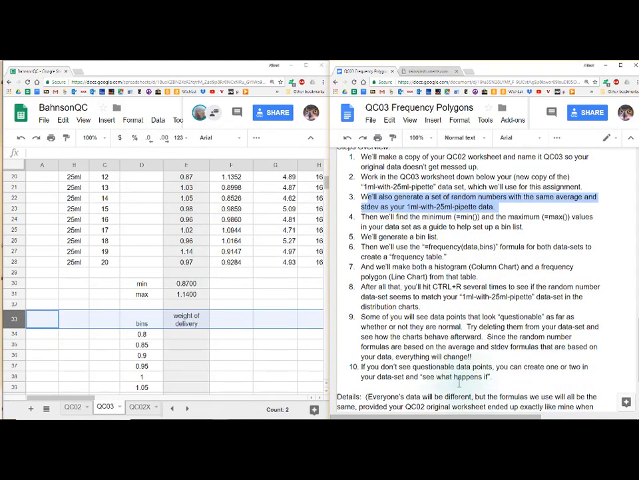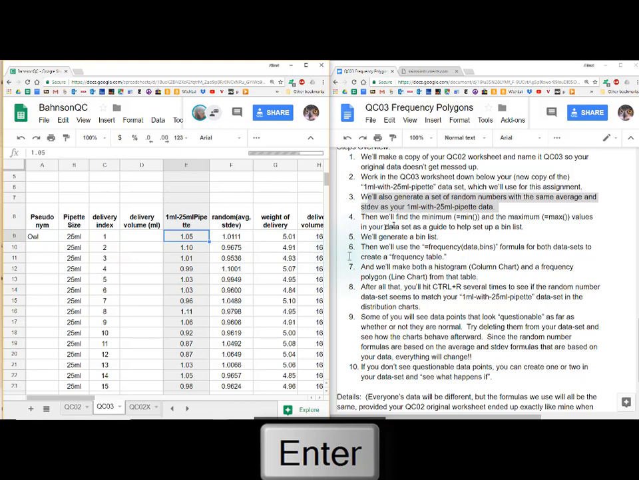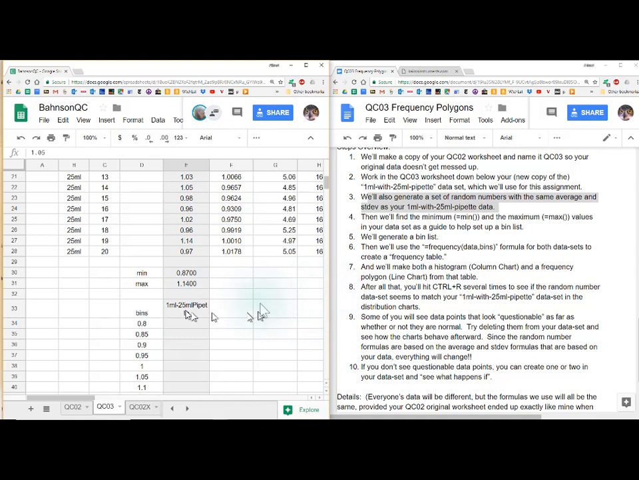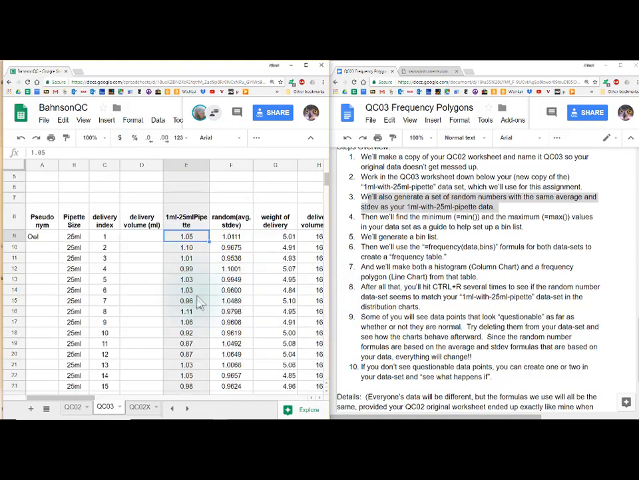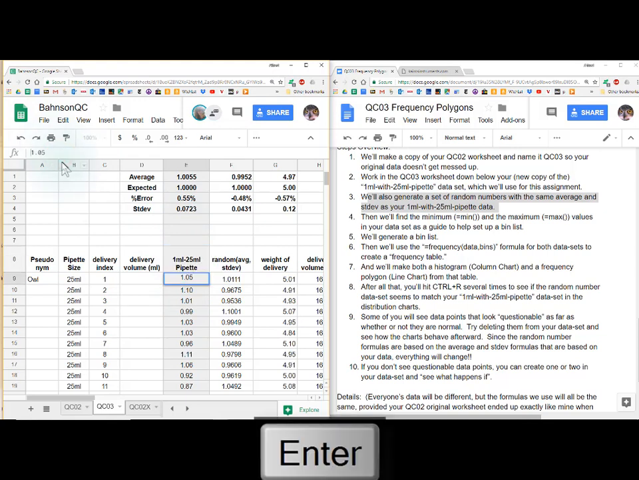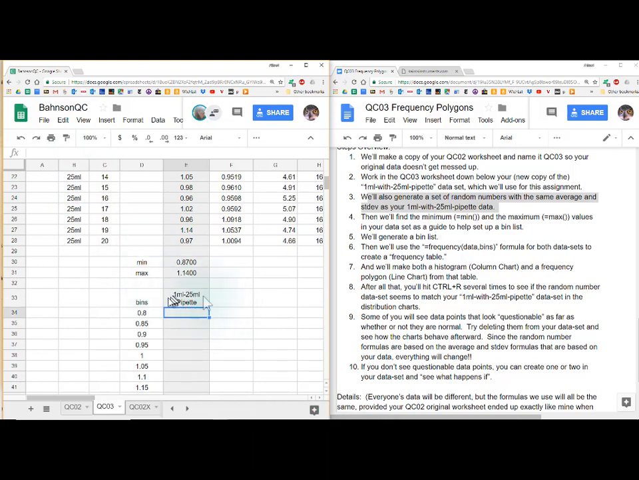Okay, so you see me doing some things that I do automatically, like 1 mil with a 25 ml pipette. I do them thinking that when I do it, I'm gonna copy it and recopy it. And I do it without really knowing what I'm gonna do with it later on. But this is the idea now.